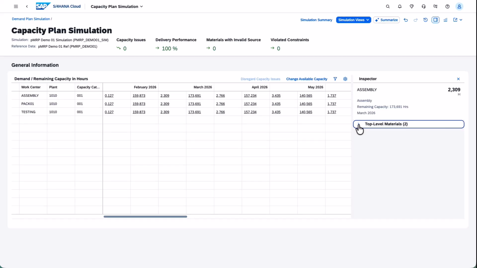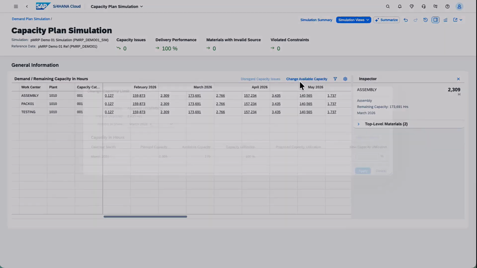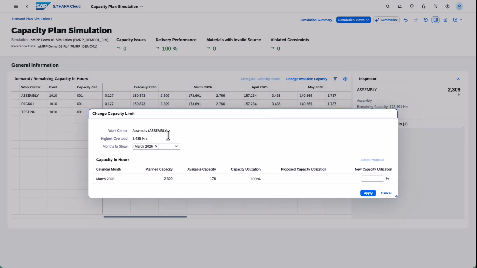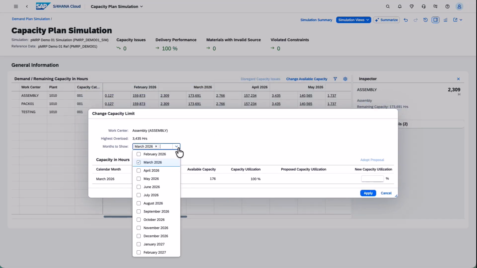If we encounter capacity issues, we can adjust the available capacity within the simulation. To do this, click on a work center. Then select the available capacity for a specific month, and click the button Change Available Capacity. Now, we are adjusting the capacity for the assembly work center in March. However, we can also apply changes to all future months or to specific periods.